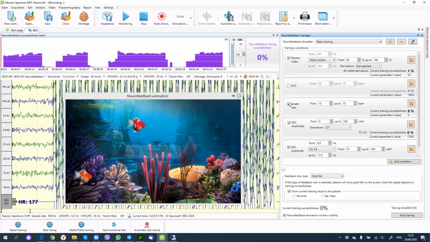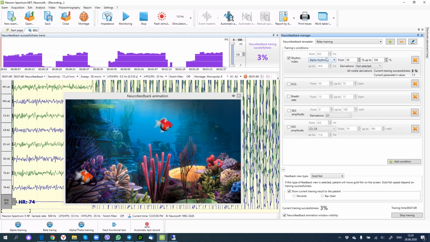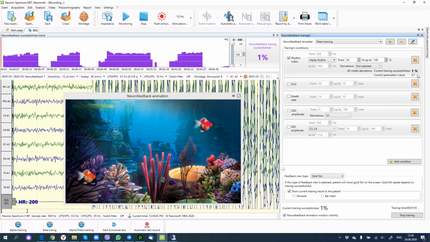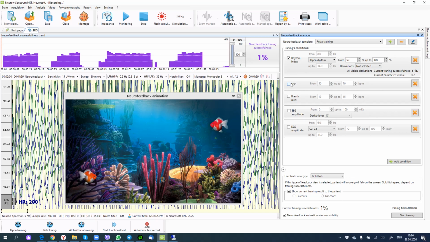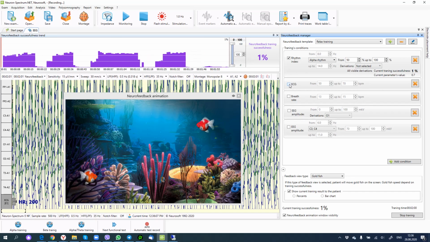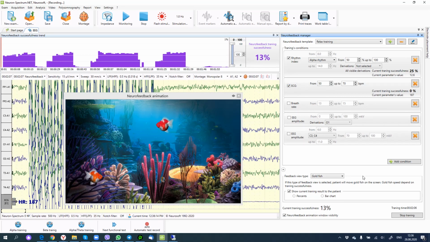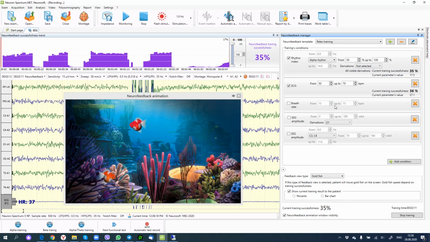As for other conditions, for example, we can switch all of them off, and now it's only one condition working for this template, and our successfulness is calculated as the same successfulness for the first condition. When we add other conditions, the common successfulness is calculated as a mean value between these two conditions, or between all other switched on conditions.